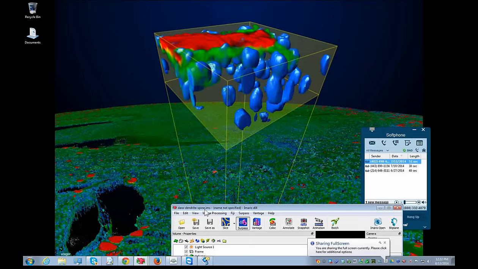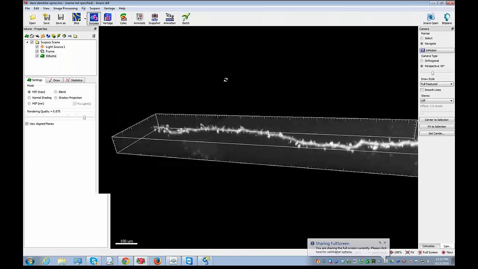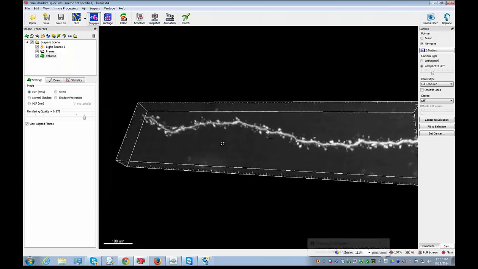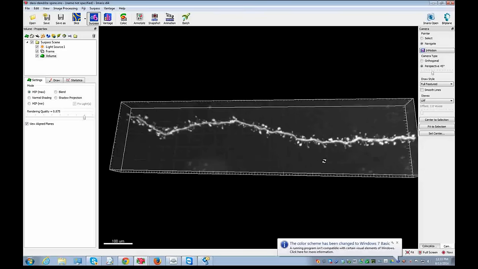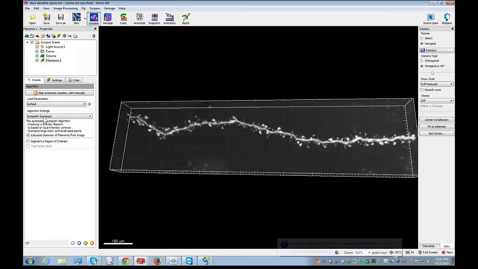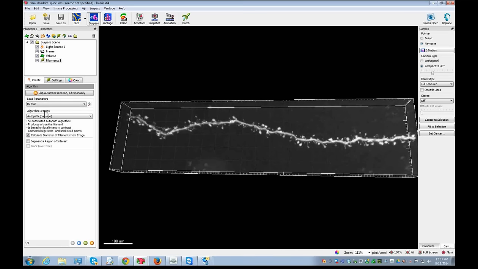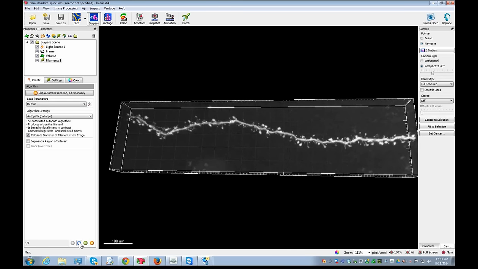So here's an example of a dendrite which does not have any cell body. So how would we approach this? Again, we're going to add a filament object, and I'm going to show you what I would say is the preferable method, but then I'm going to go through and do it another way. So I'm going to use the creation wizard. And now what I'm going to do is set a starting point.